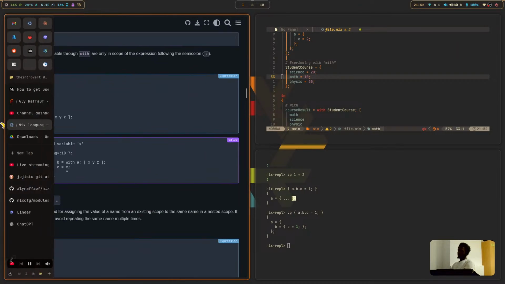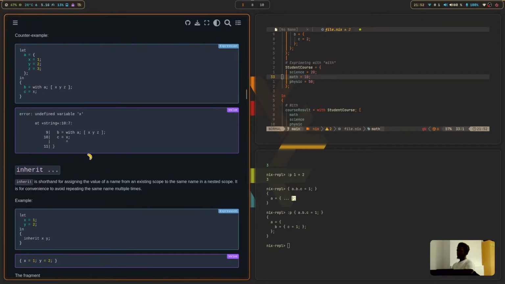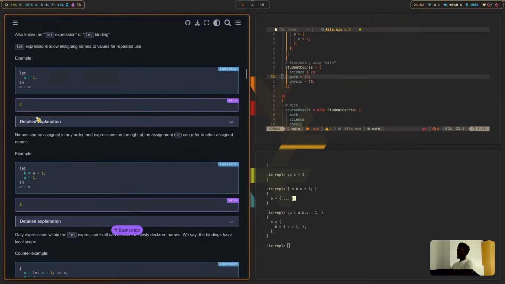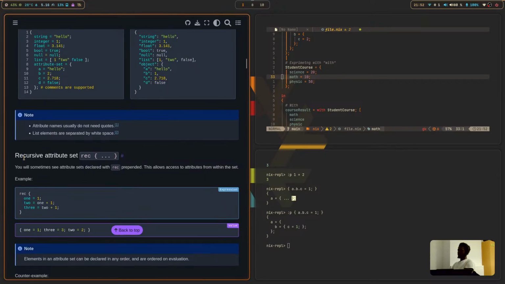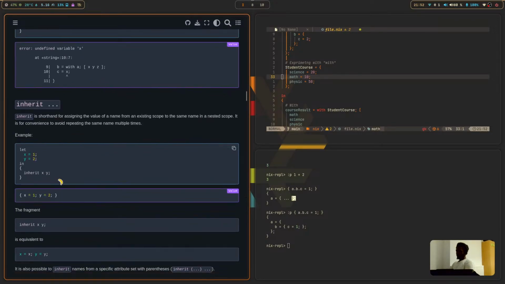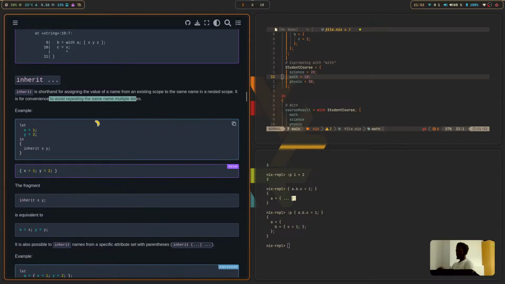Okay, what's next? I think I'm gonna end the stream now actually, but let's do one more. We've done read, we've done attribute access, we've done record attribute, we've done recursive attribute, we've done attribute set. Let's do inherit now. Inherit is a shorthand for accessing the value of a name from an existing scope to the same name in a nested scope. It is convenient to avoid repeating the same name multiple times.